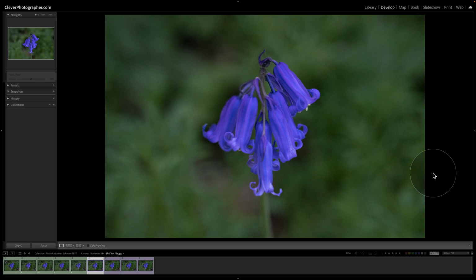So looking at it overall, I think the winner when it comes to RAW file is definitely the PureRAW 2. I think the result is pretty incredible. And yes, for the price of £115, you will get what you're paying for.